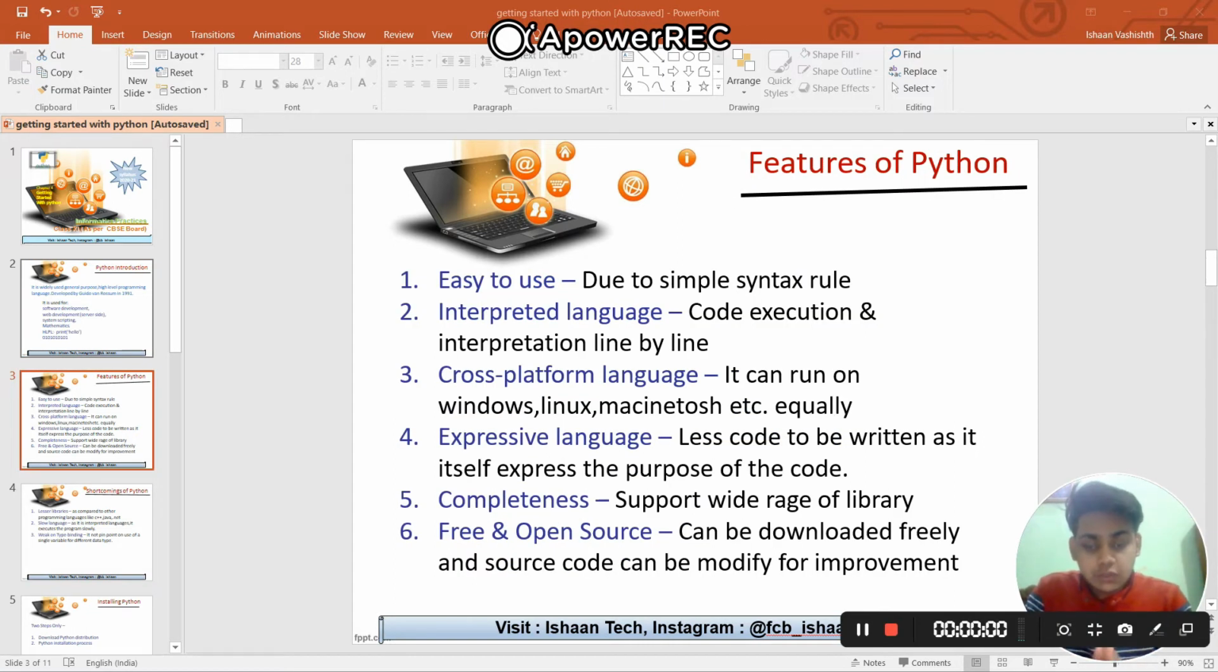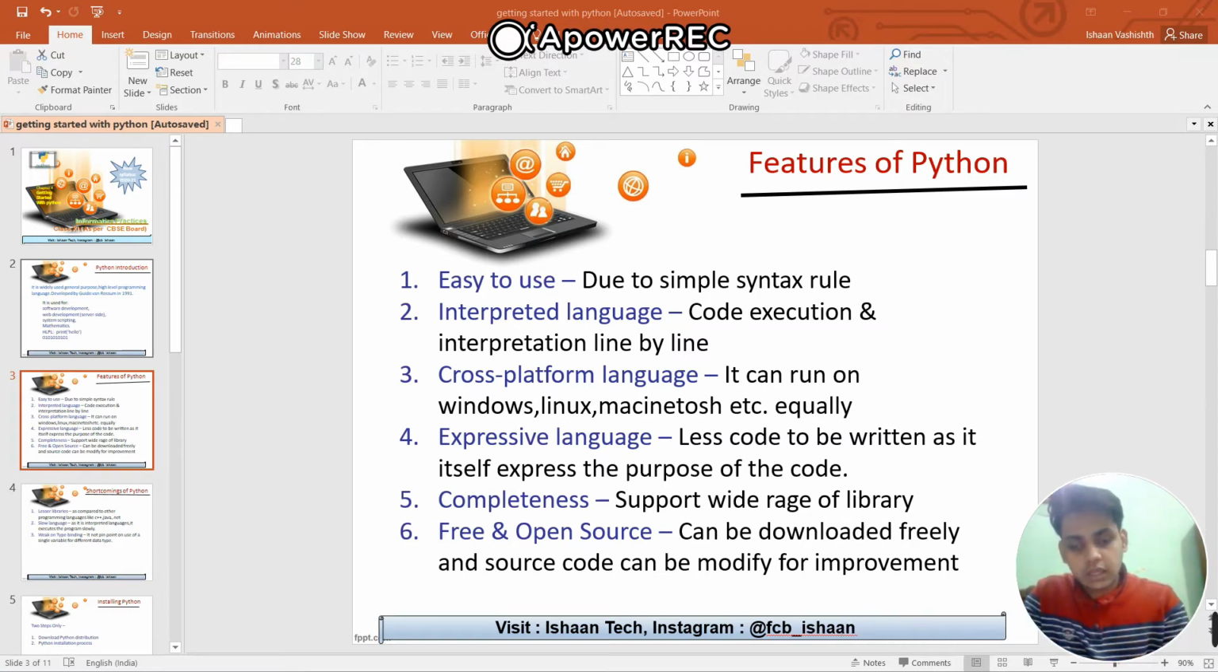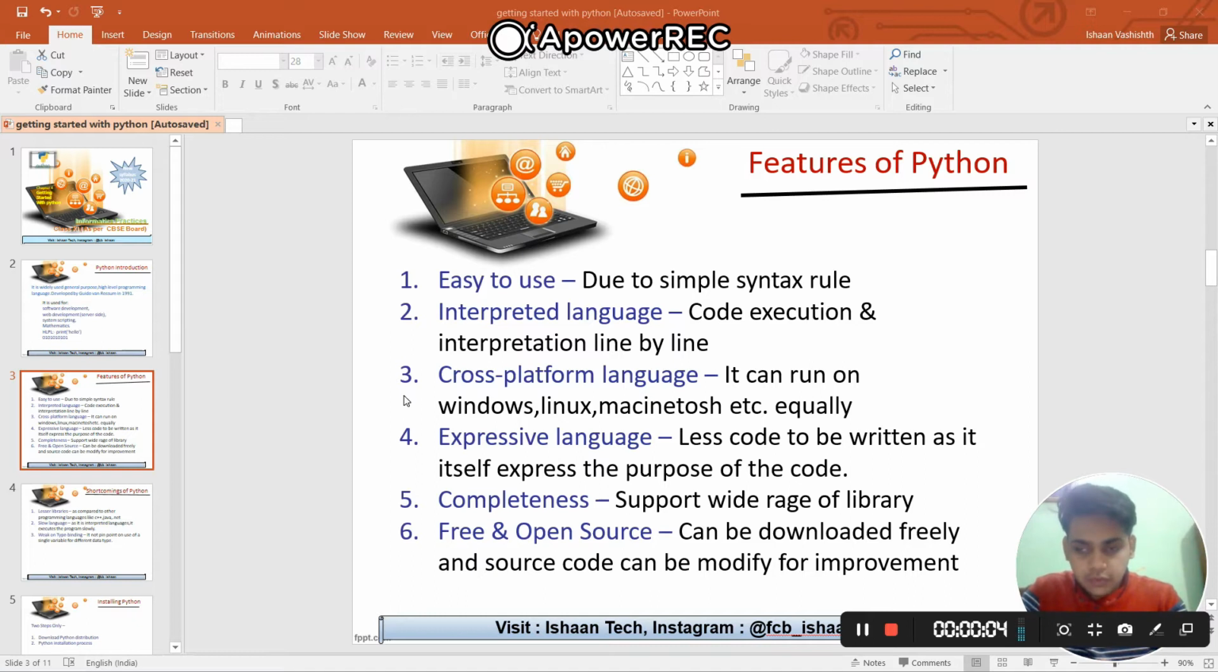One of its best features is that it is easy to use, due to simple syntax rules. You just need to learn the syntax and you can do it. It is an interpreted language, which means the code is executed line by line. You don't need to write the code in one go. This is a cross-platform language. It can run on different platforms like Windows, Linux, Macintosh, and so on.